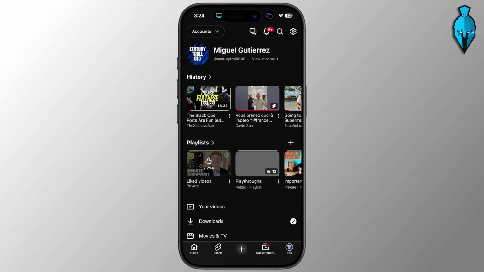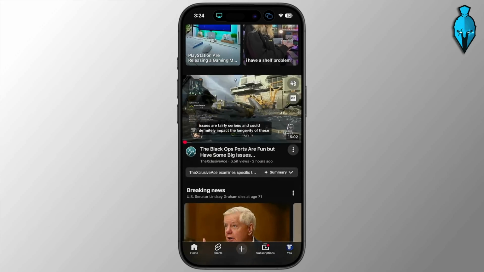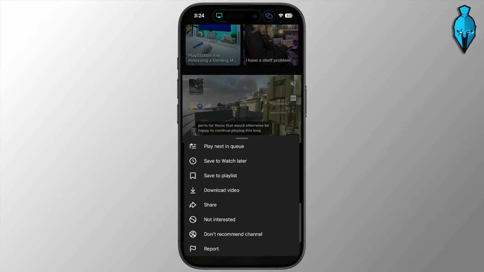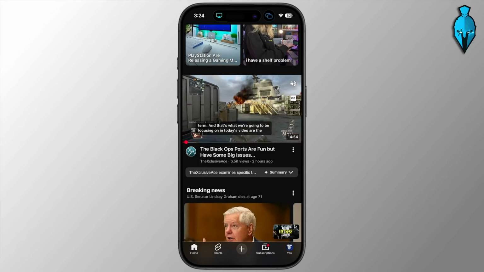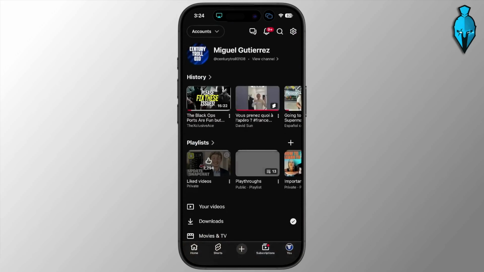First, go ahead and open the YouTube app on your iPhone or Android, and to save a video, press the three dots to the right of the video, then select Save to Watch Later. To find it afterward, press the You button in the bottom right corner.